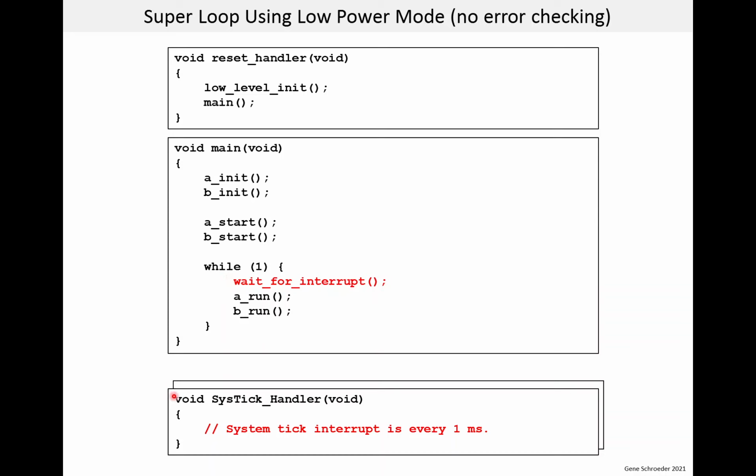Now look at this SysTick interrupt handler function here at the bottom of the slide. The comment implies that the system tick interrupt is every 1 millisecond. So if we are in this wait for interrupt at the top of the super loop, we will wake up at least once per millisecond. We might wake up more often if there are other interrupts, but that's okay. It just means we'll run a little bit more than once per millisecond. So in this implementation, the CPU might be able to save a lot of power by sleeping, even if only 1 millisecond at a time.